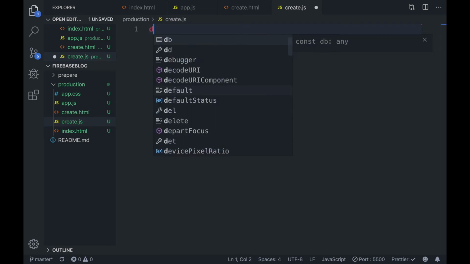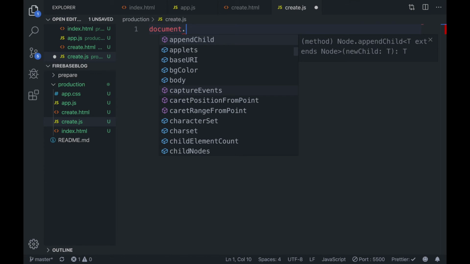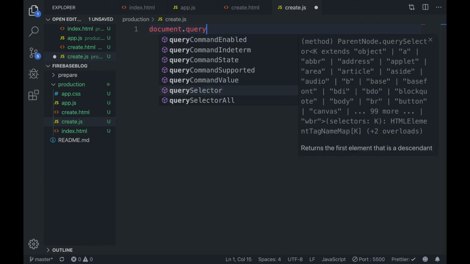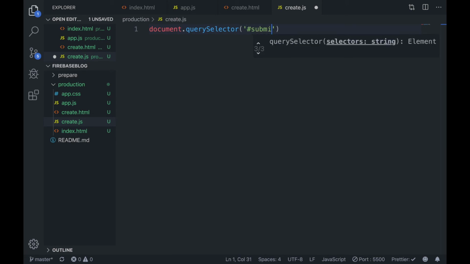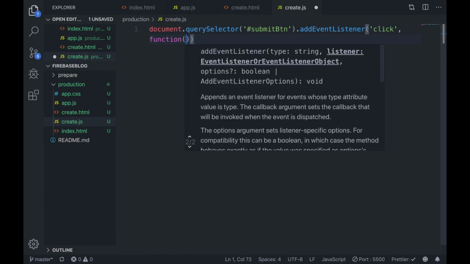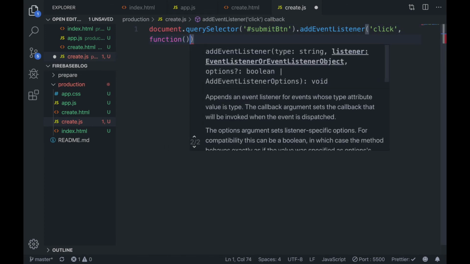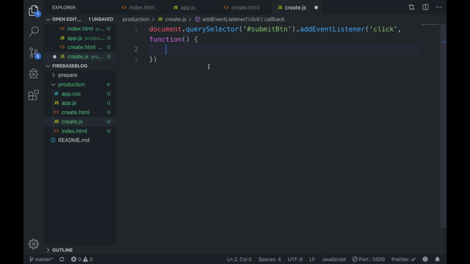We're going to do document dot query selector. So query selector. We're going to select for the submit btn. Then we're going to do an addEventListener. We want to listen for a click. Then we want to run a function. Alright? So inside of the function, we're going to grab all of our stuff.